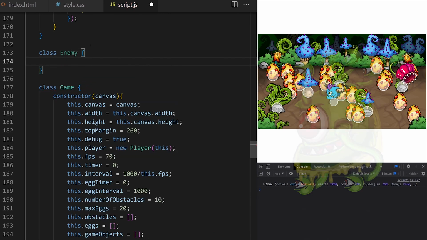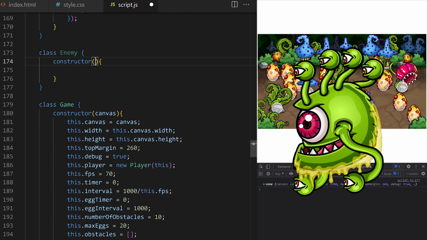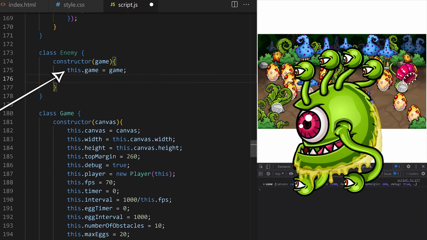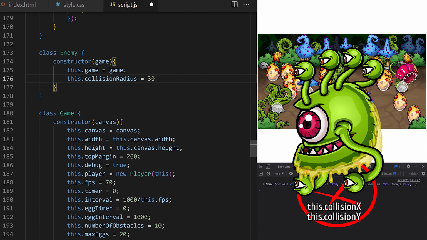I create a custom class I call, for example, enemy. As usual, constructor will take a game as an argument, and we convert that reference to a class property. We do that to get an easy access to all properties sitting on the main game class from inside enemy class through this.game reference.